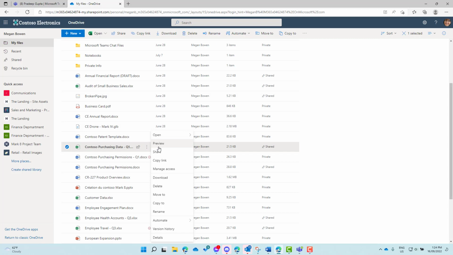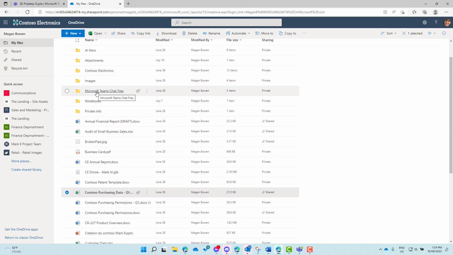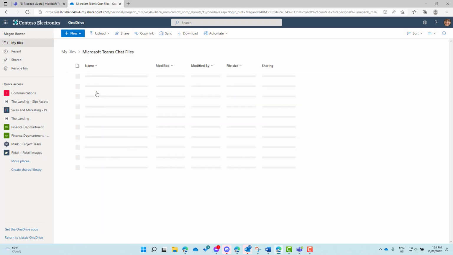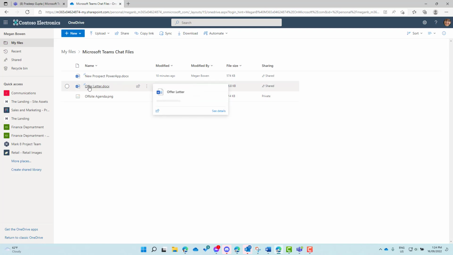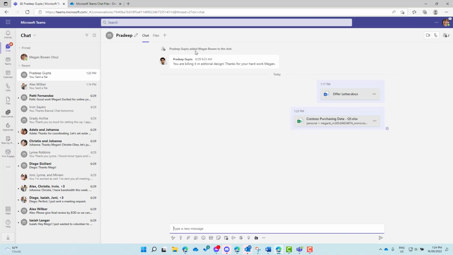All right. So whereas in a previous video we saw how we could upload a document from our computer, it then adds it to and shares it with that person in the chat. It shares it, but it stores it in this folder here called Microsoft Teams chat files. So we can see here, I've got this offer letter document. If I jump back into the chat, here's that offer letter document there that I uploaded from my computer.